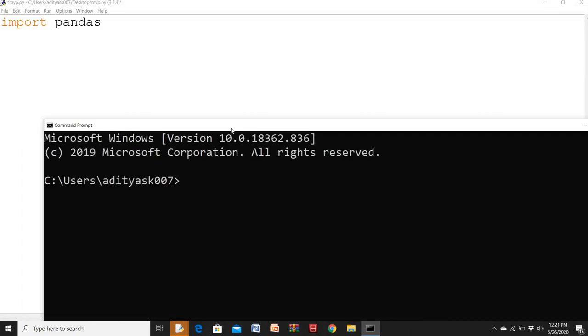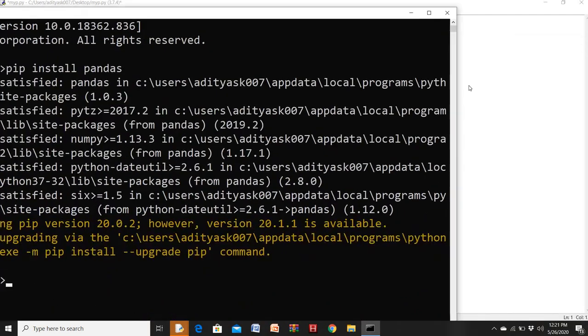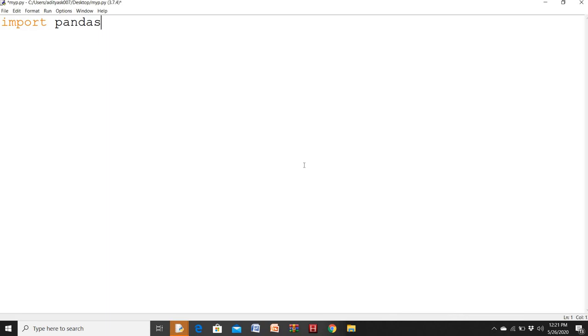If you have not installed Pandas, you can use pip install Pandas. Pip install Pandas will install Pandas for you. If you have already installed it, it will give you a message stating that it is already installed. So you need to open your CMD and type in the command pip install Pandas. You can look at the previous tutorial to understand how we enable pip as well as Python in our CMD. Those steps I have already discussed.